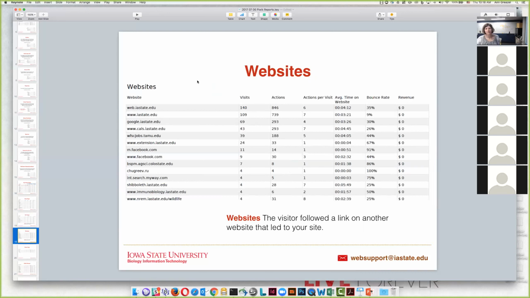Websites are a list of the websites where people are coming from to visit yours. If they are getting to your site through another site, this is going to tell you which site they're coming from. It looks like people are coming from web.iowastate.edu or iowastate.edu, so essentially from the university homepage, maybe using the alphabetical listings, or finding you somewhere on the website that way. And then Google, of course, and maybe a college, so the college's website is pointing people toward this one as well. You can see others like Extension and Facebook. So you can tell where people are coming from to visit your website.